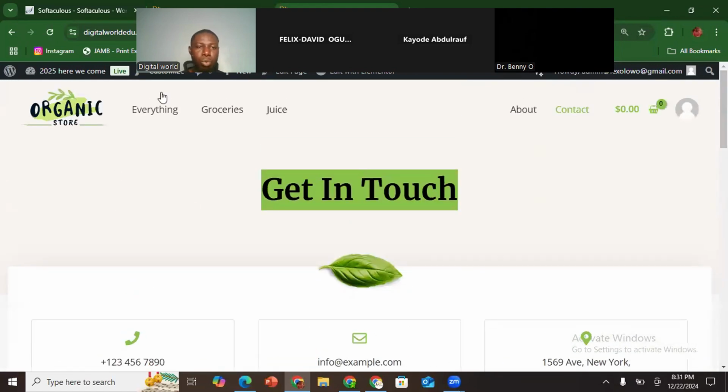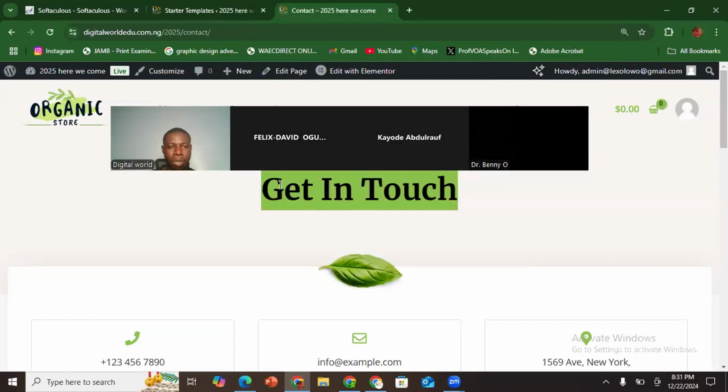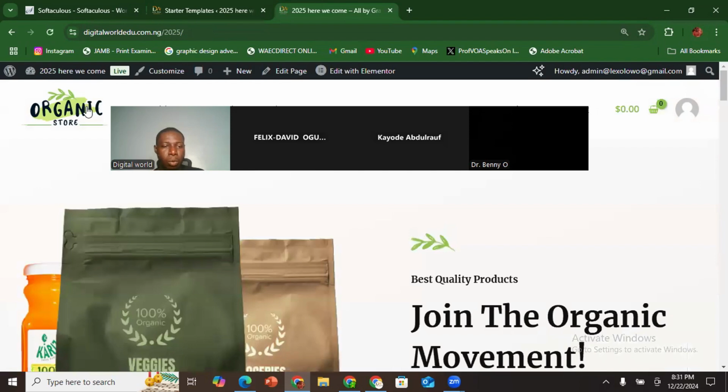So let us go to customizing the website, which is the next step, right? Customizing the website. Now, as I was saying the other day, customizing your website actually falls under two major categories, right? Customizing the content of the website and customizing the website generally.